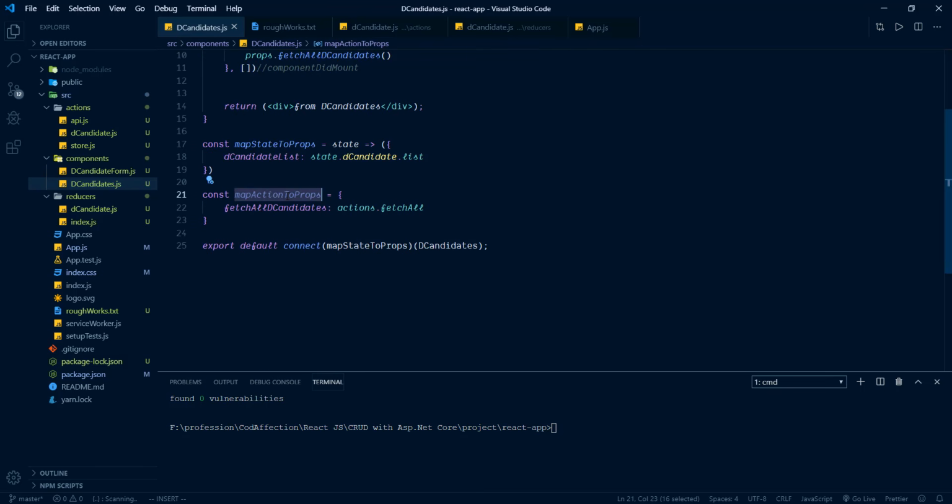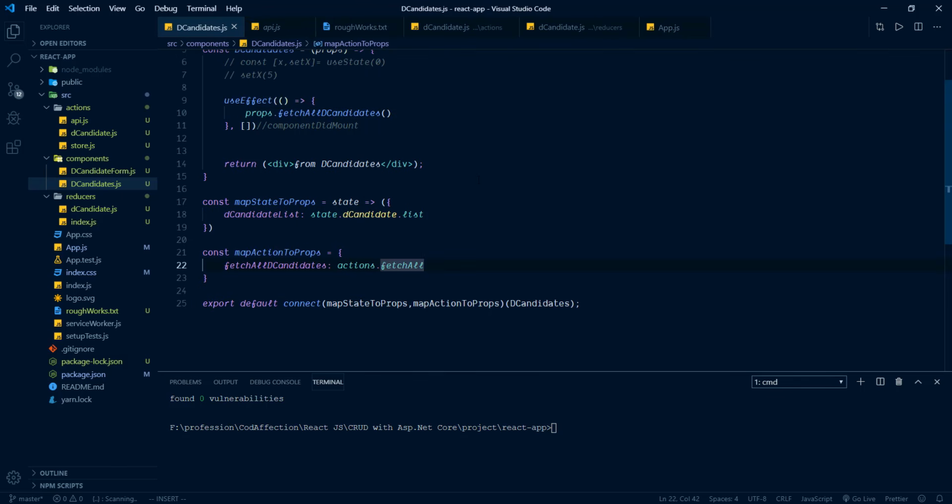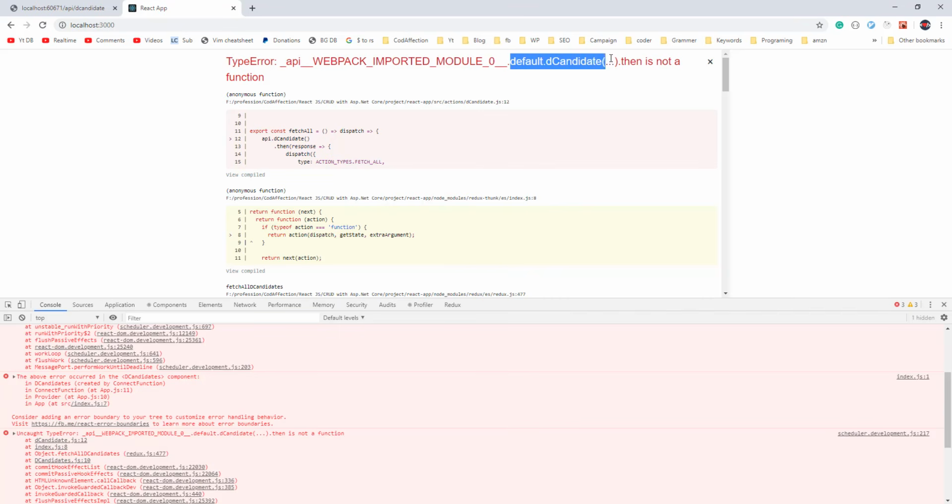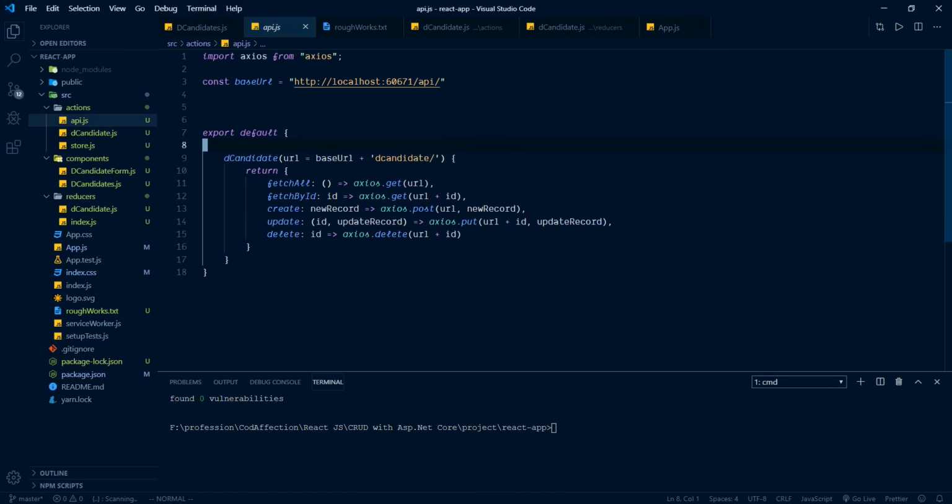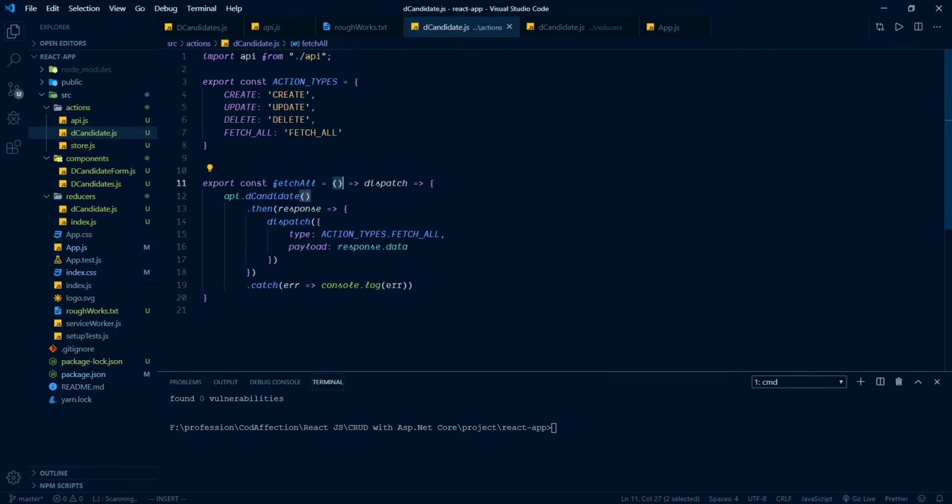We forgot to pass this mapping as a second parameter here. The first parameter is an object to map state properties to props, and the second one is to map action creators. Now back to the application. Default dCandidate then is not a function. It looks like the API function call here. We have the function fetchAll, and we have called that here. Sorry, we have not yet called. So fetchAll. Okay, save, back to the app.